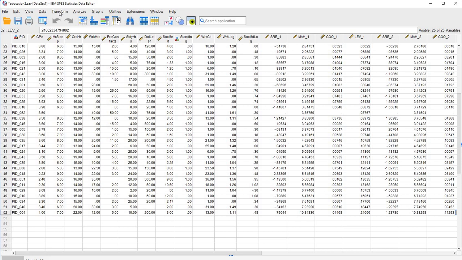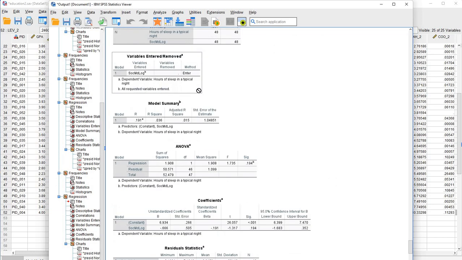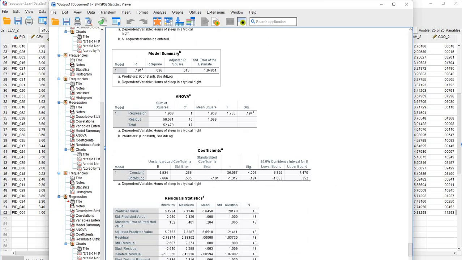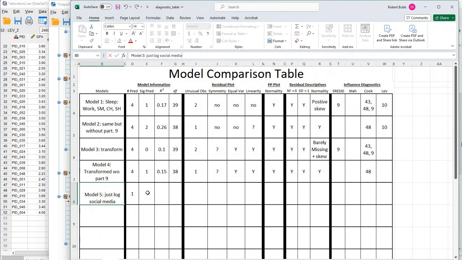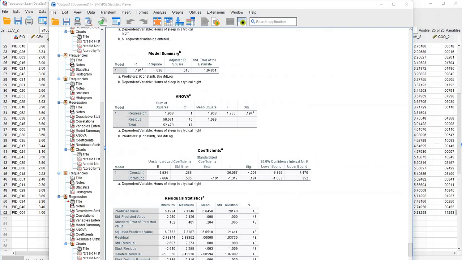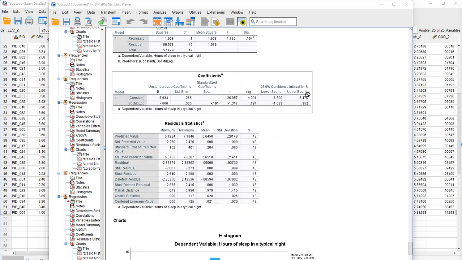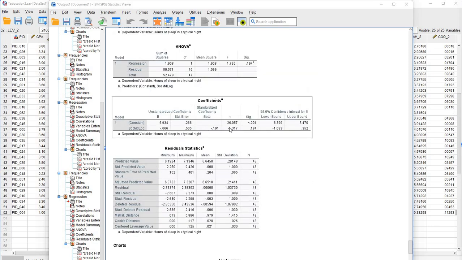All right, so let's take a look at our output here. We'll go quickly. Overall, our R-squared value drops to 0.04. Our degrees of freedom in this case are still 38 because we don't have number 9 in there. Let's look at our predictor. So social media logged is not significant.